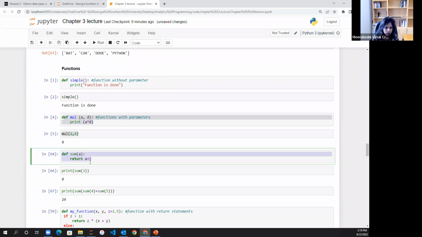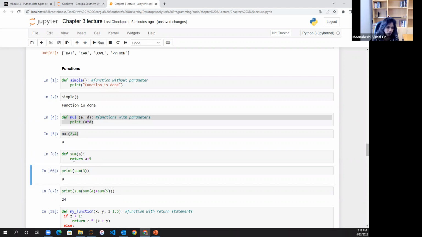This shows the example with a return statement. Here we have the function named sum, which has one parameter and a return statement. Return is the keyword; whatever is processed will be returned as the output with the return statement. So if I'm just processing it, I can call it anywhere. Here I'm calling it inside the print function. So this is the function calling with the parameter 3.